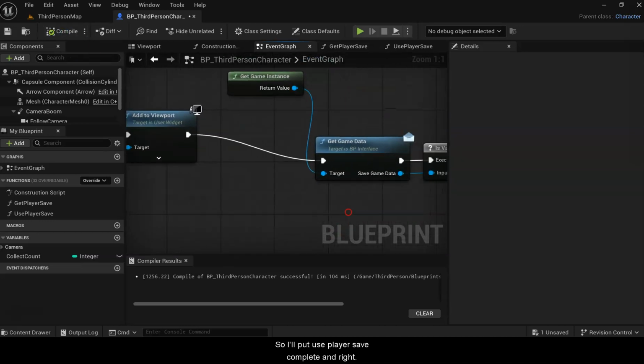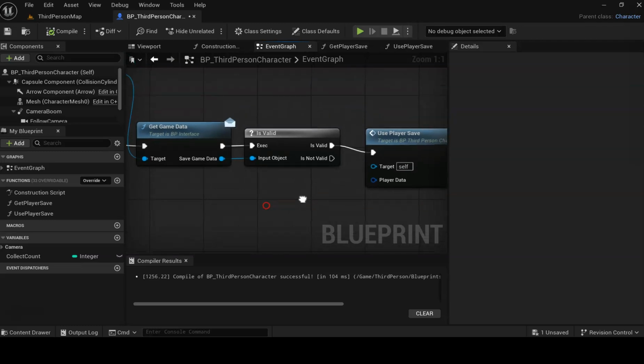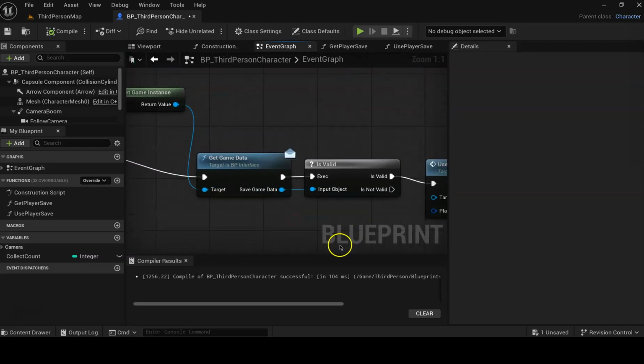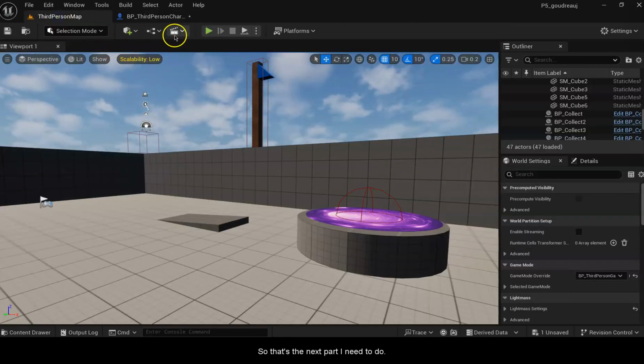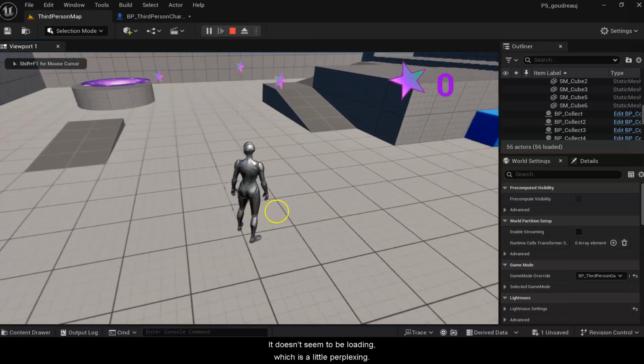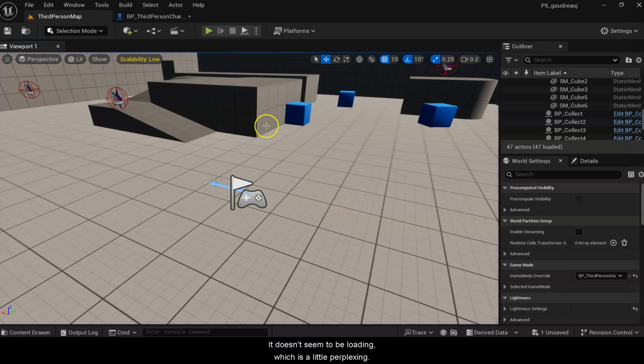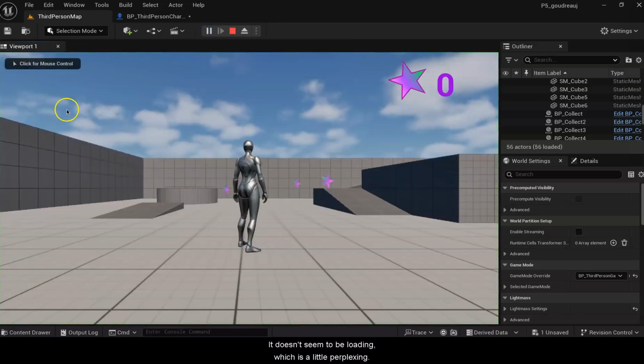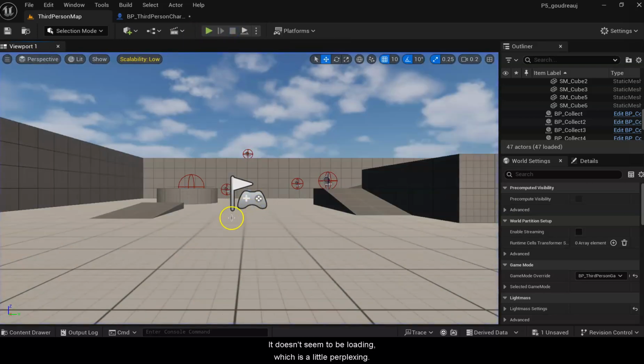And right, I still haven't saved the data at all, so I need to figure that part out, right? So that's the next part I need to do. So this is just seeing if it loads it. It doesn't seem to be loading it, which is a little perplexing.